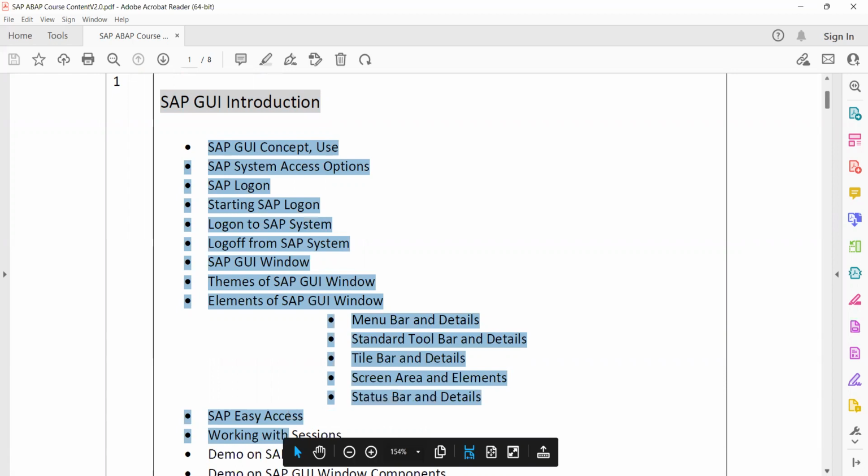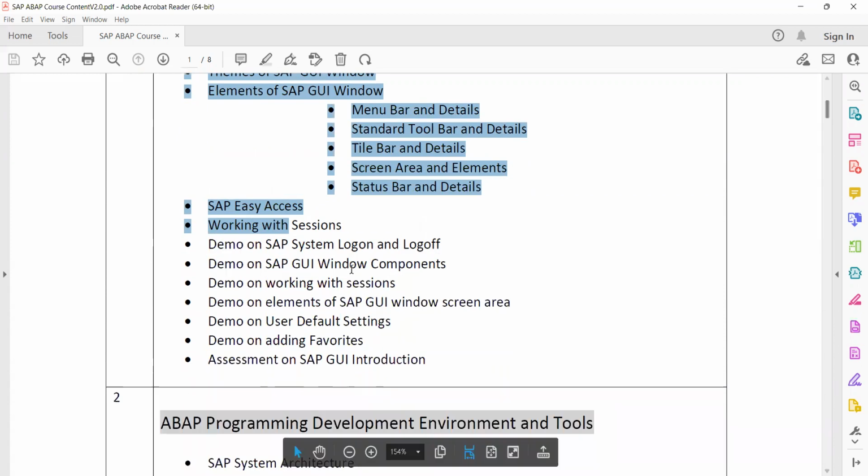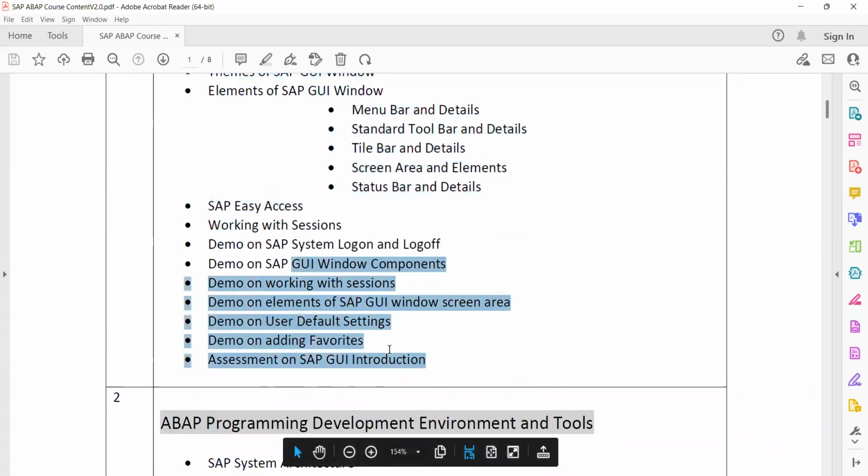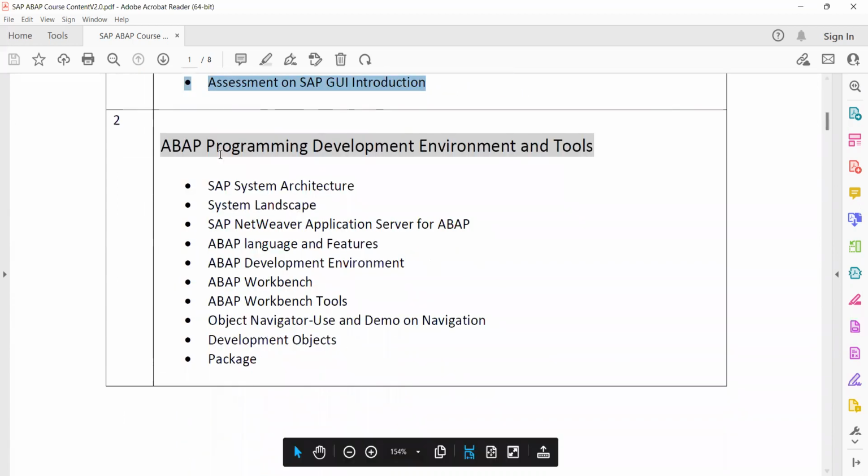Suppose somebody doesn't know SAP and they come to us, then we'll give them SAP GUI introduction: what is the starting point, how to log in and log off, what the various screens are, how to open windows and sessions. That is the first thing.